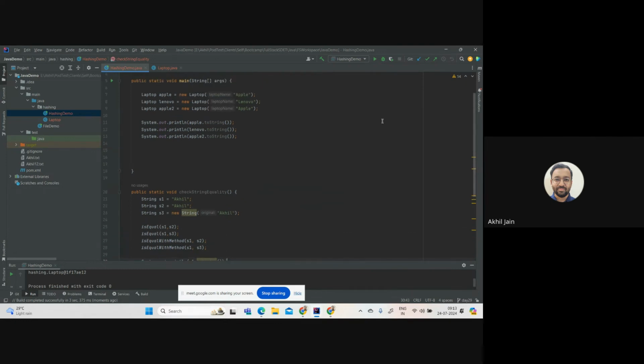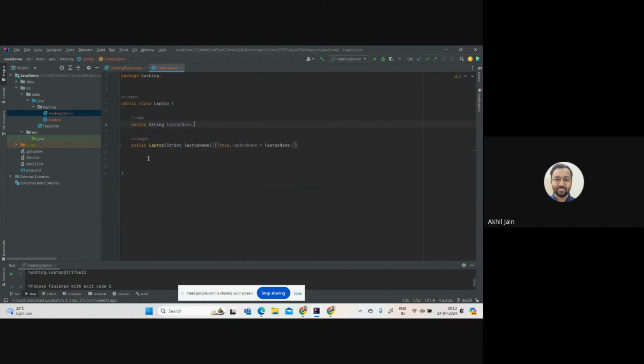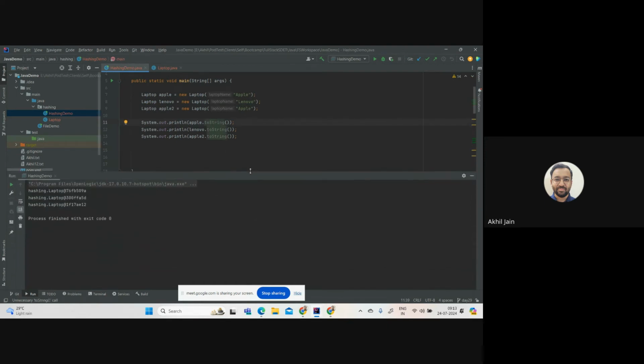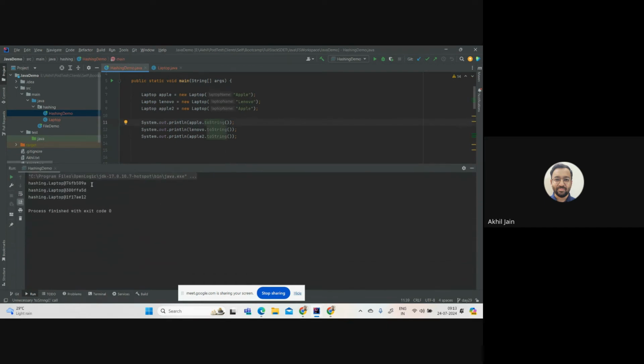But here, did we override the ToString method? No, we have not done that. And that's why when you use ToString here, it is working as per the default implementation, which prints the memory address of this object, the hash value or something. It is printing that. You can see all three values are different.